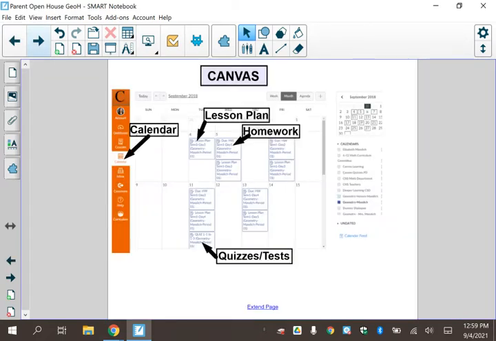You can always go to the calendar in Canvas to know exactly what is happening in class. That would be under lesson plan. What is due? That's under due, which is the homework. And tests and quizzes are always listed ahead of time, posted on Canvas in the calendar.